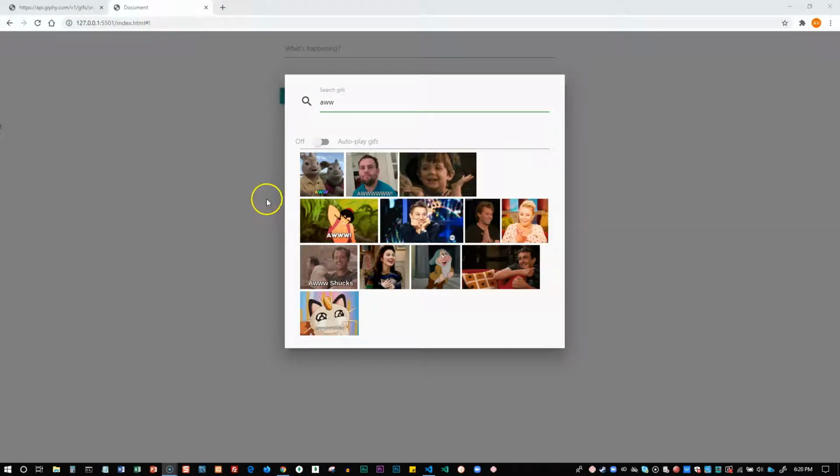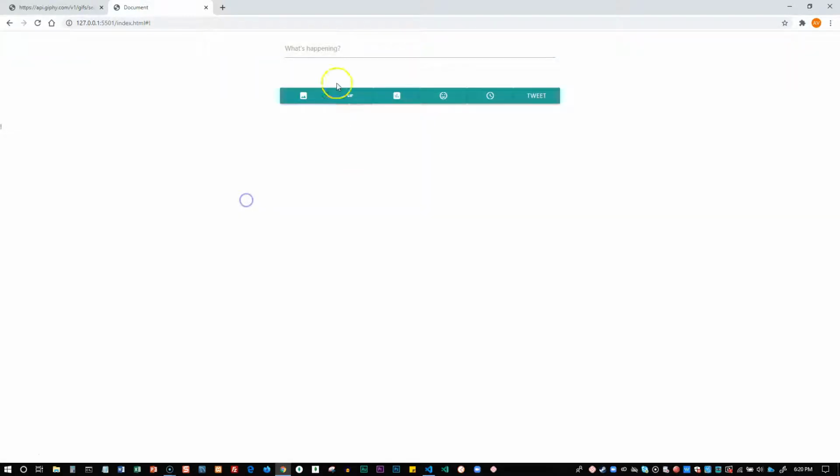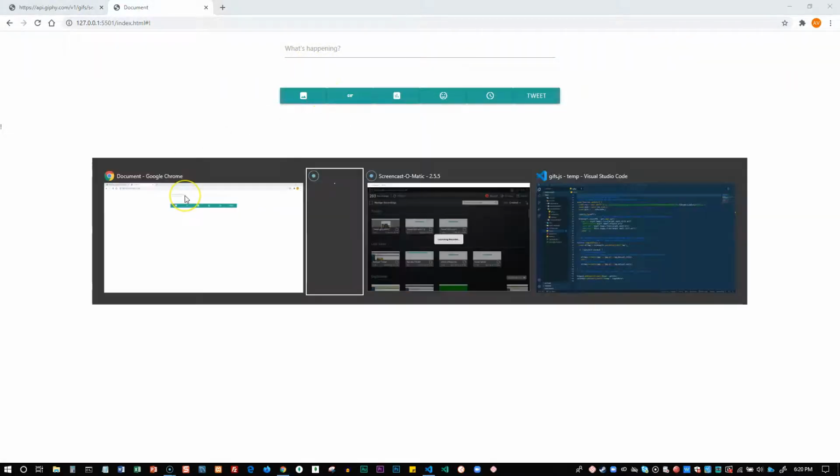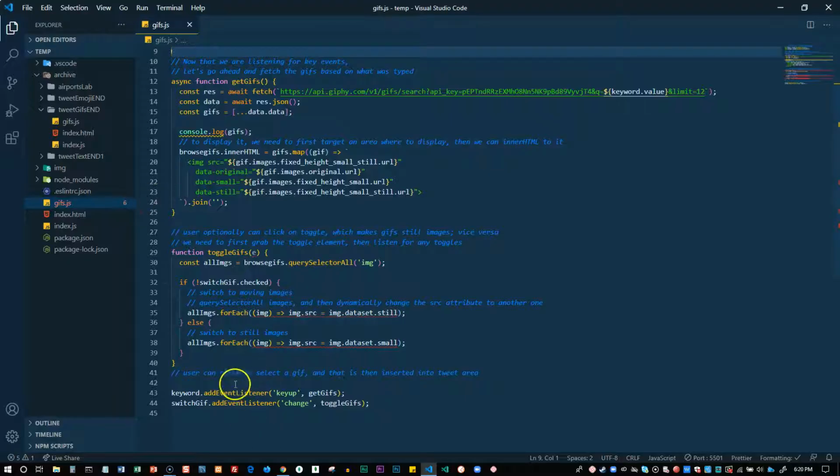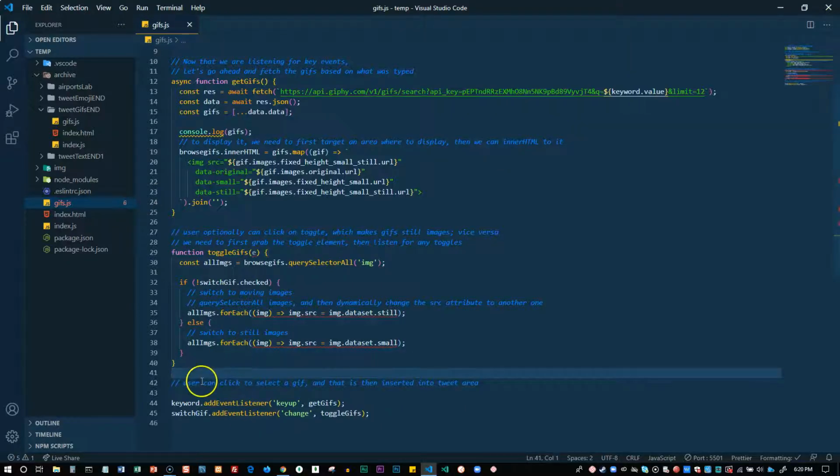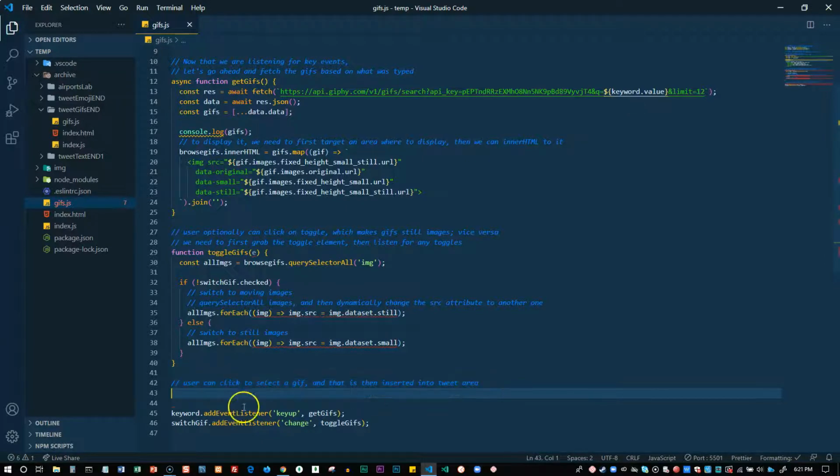So the final functionality is we want to click over an image, and that will close the modal and insert the image in our tweet area. So let's finally do that third functionality here. So this is what we want to do. User can click to select a GIF. So how do we want to do that?